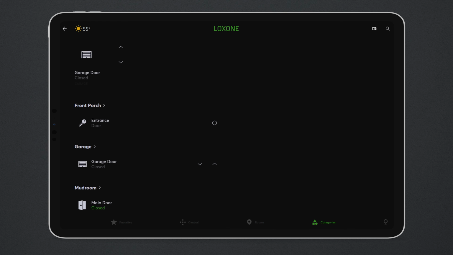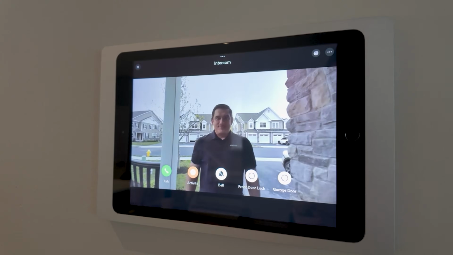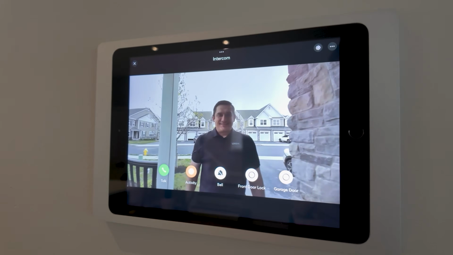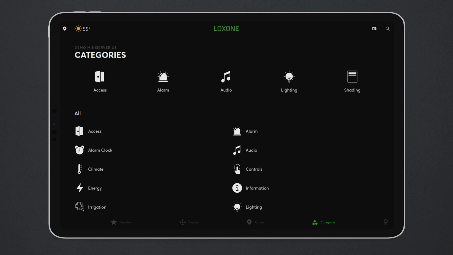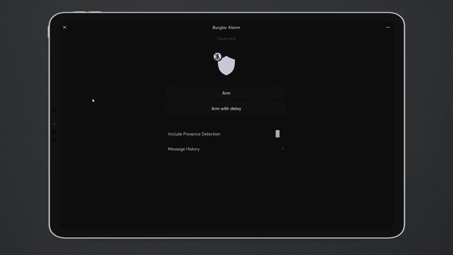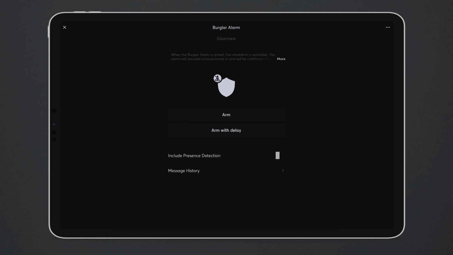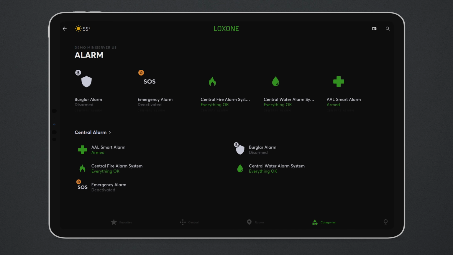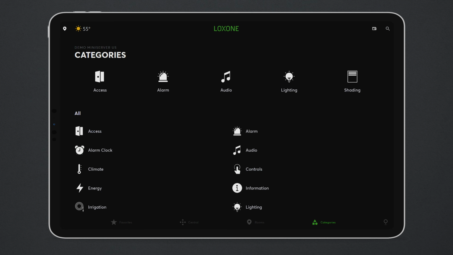Under Access, you will find the intercom with the live image and history, as well as all doors or gates which you can open. In the Alarm category, you will find important safety functions for your building. You can arm the alarm system, arm it with delay or disarm it, and you'll find an overview of functions such as the fire alarm system, whether the emergency alarm is ready, or you can also send a distress call.